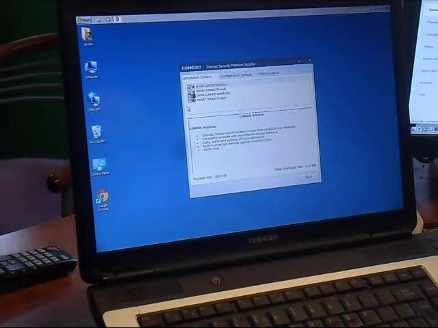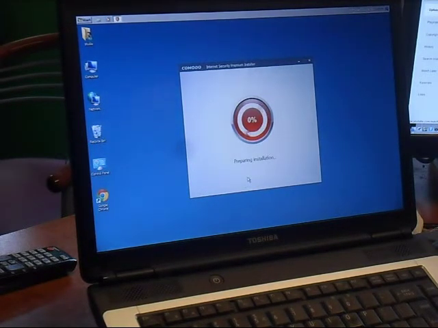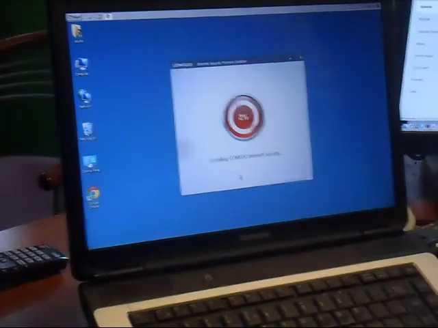Up here, installation options. Install Comodo Dragon. That's a browser. You don't need it. Install Comodo GeekBuddy. You don't need it as well. Then we go back, and we just hit agree and install. We get back after the install.